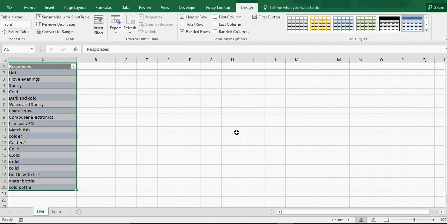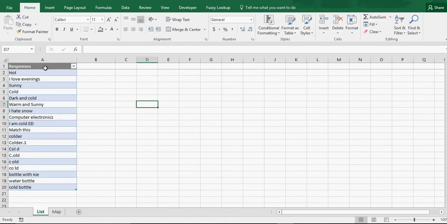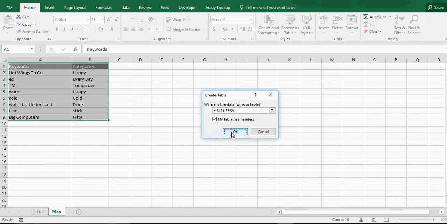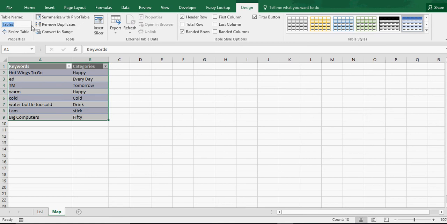My table has headers, sure. You can put the table name as whatever, response. Doesn't matter. And then here, your lookup table. So this is where you have your keywords that are going to be looked up against what's in here, and then in return give you the value that matches on this side of it. So here again, Control Shift Down, Control L, and then another table, and we'll put this table name as L2.